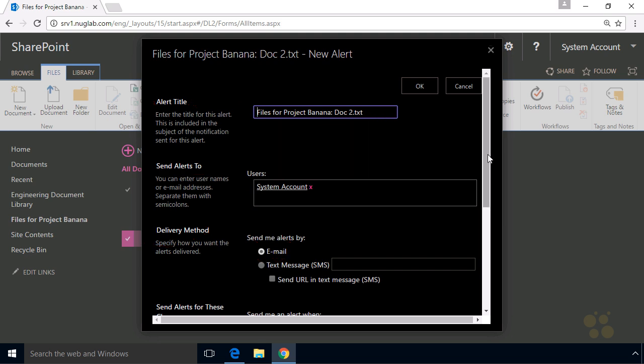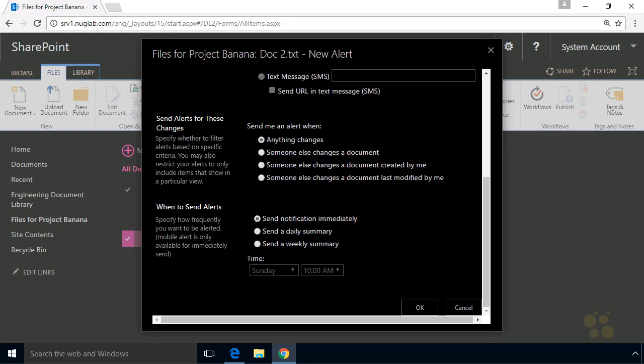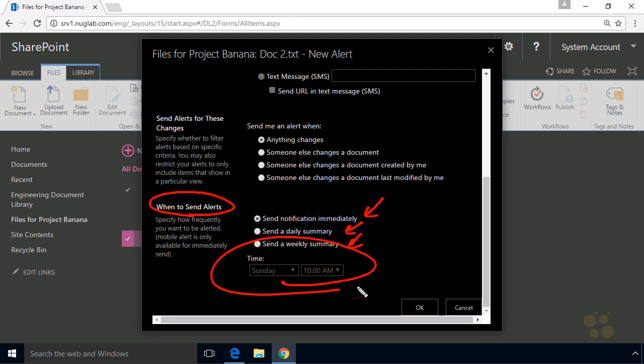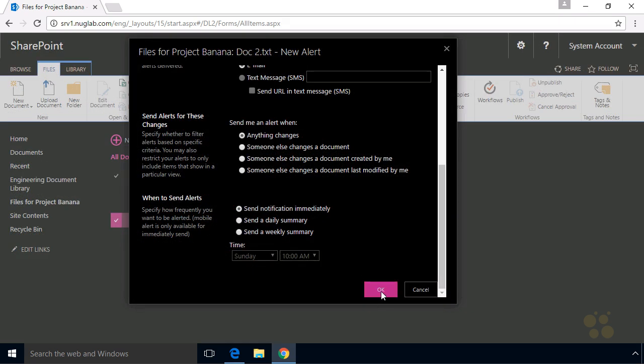being changed. And if we scroll down a little bit more, we have some options regarding what type of modifications we want alerts for. And options like this one right here, someone else changed the document created by me, would be more appropriate if we had an alert that was set up, for example, on an entire document library instead of just a file. But they give us these options regardless. And then how often do we want to receive the alerts? Do you want it immediately when it happens, or daily, or weekly? And then you can also set up the time of when you want those sent. So I'm going to leave the defaults here and click on OK.